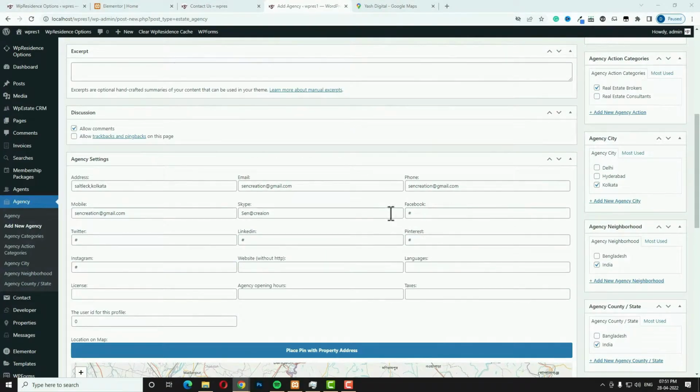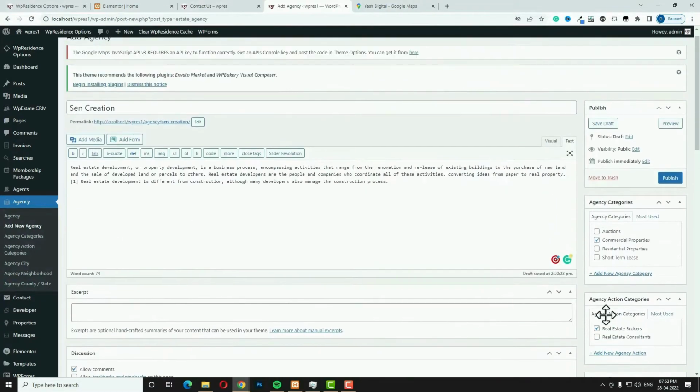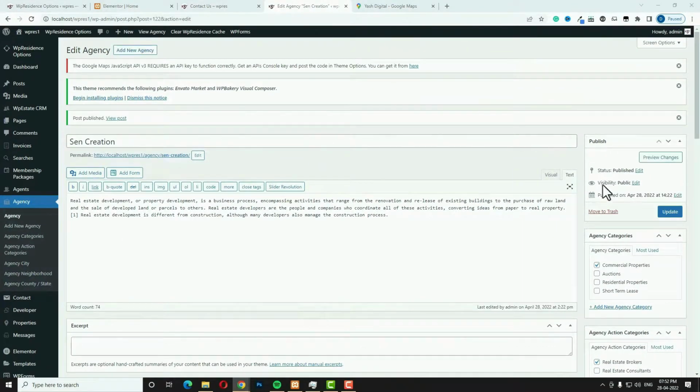Next here I have to mention the website for the agency, and the languages they are comfortable in. Here I have to mention them separated by commas. Next here I have to enter the license number of the agency. Here I have to mention the opening hour, tax percent, and the user ID. Once done, just scroll up and click on the publish option. For adding a new agency, again I have to click on the add new agency option.